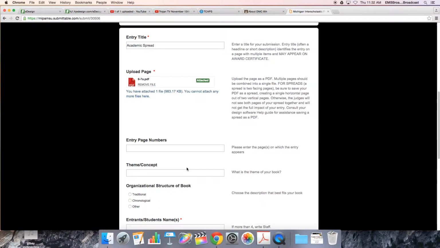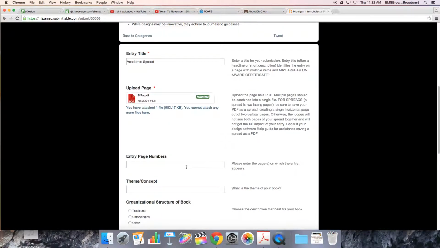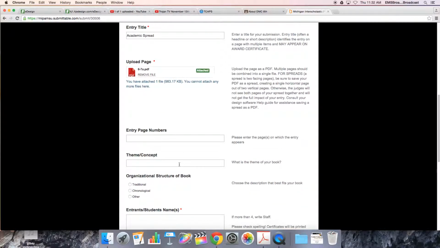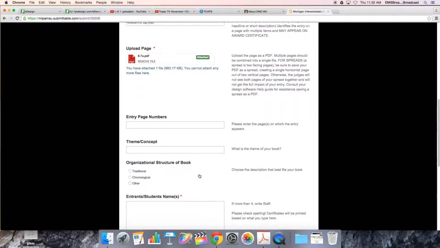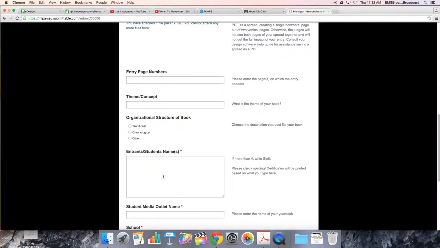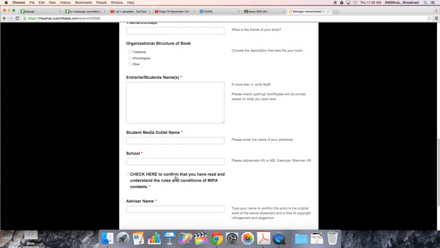And I'm not going to submit this because I have no idea if this is a spread we want to submit. But obviously you'll put your page numbers here. You'll put the theme of the yearbook, which for last year's book is Elements, so it would always say Elements. And then the structure of our book is traditional. You'll put the names of the staffers who created the spread or took the photo if it's a photo.